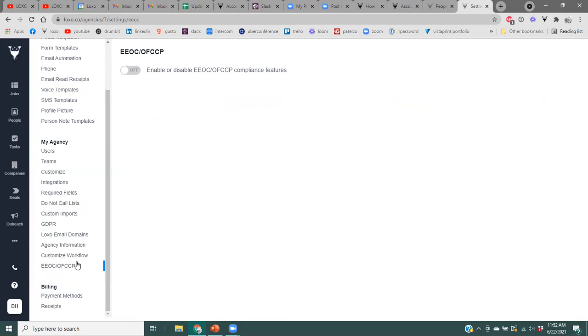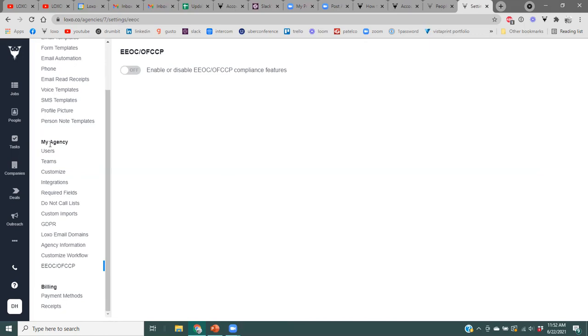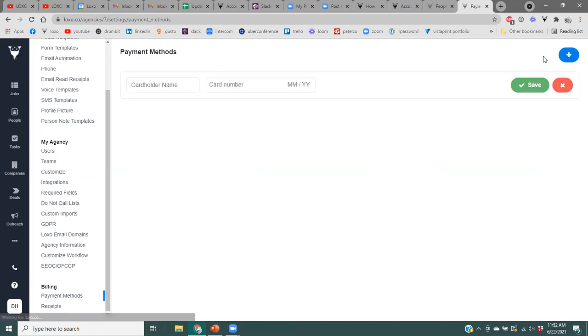Now finally, down here at the bottom, you'll have the third area of the settings page. Remember, it's My Settings, which everybody can access, My Agency, which is just for admins who are logging into the account, and Billing down here at the bottom, which is also for admins only. Two buttons here. First of all, you can add a payment method. So if you want to add a credit card number to pay your Loxo bill each month, you can easily do that and hit save. You could also delete outdated credit cards. So remove credit cards, add credit cards here for your auto payment methods.